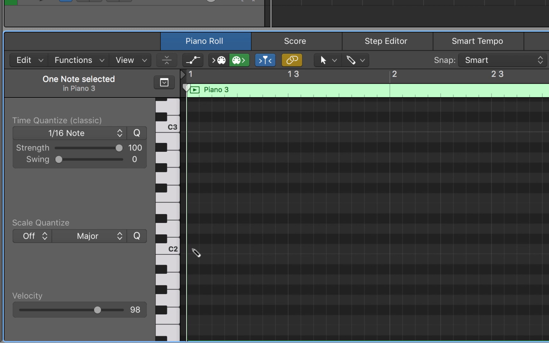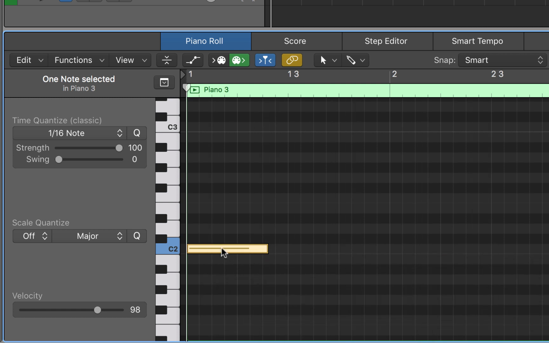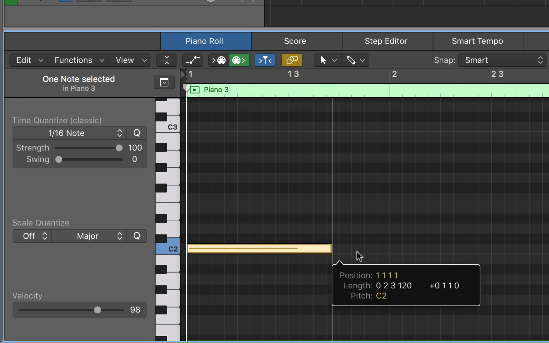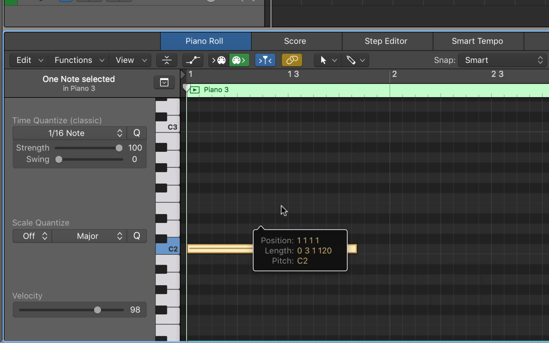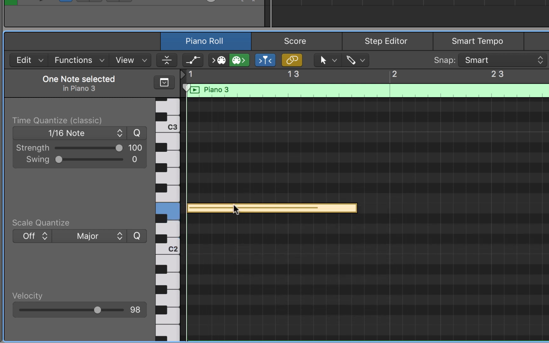We hold the command key to add a note. Just like in Ableton, if you hover over the right edge, you can resize the length of that note. If you click in the center of the note, you can move it up or down in pitch. You can move it left or right.